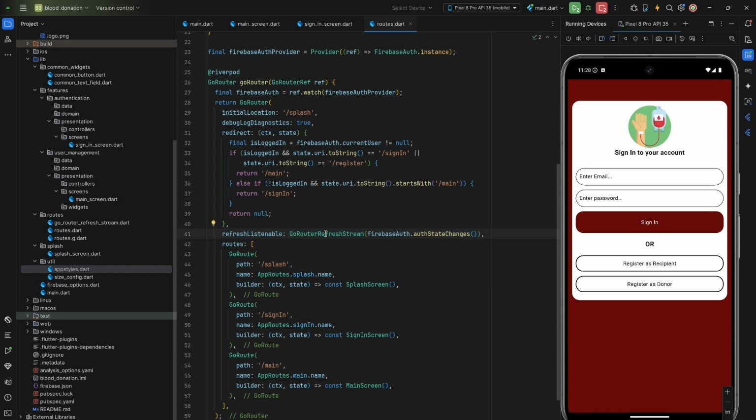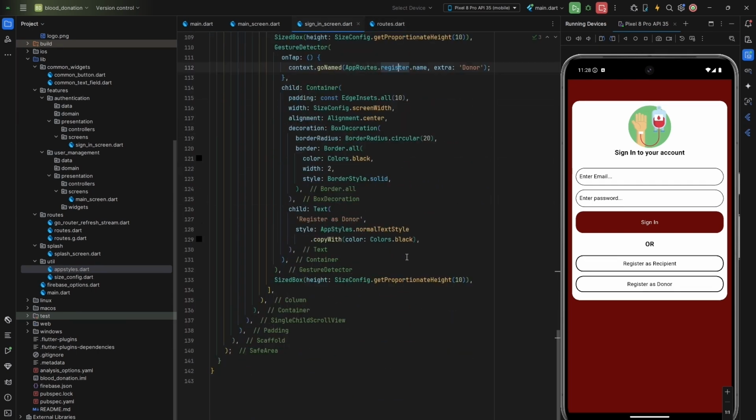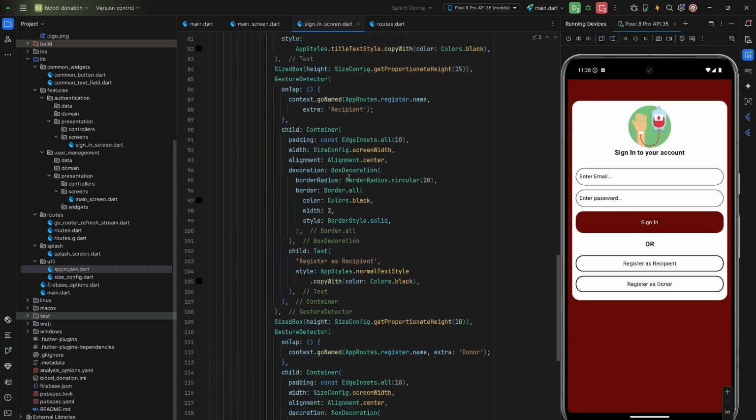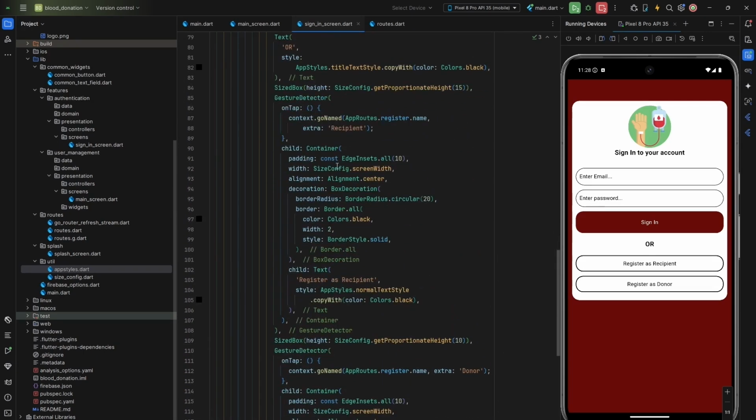That is why we have been directed to the sign-in page, just like we have defined over here, okay? But if we had created an account, once the splash screen had loaded, we would have been directed directly to the main screen, okay? So that is the logic behind there. Okay, so once we have created the sign-in page, I want us to quickly create the register screen, and then we can work on the functionality.